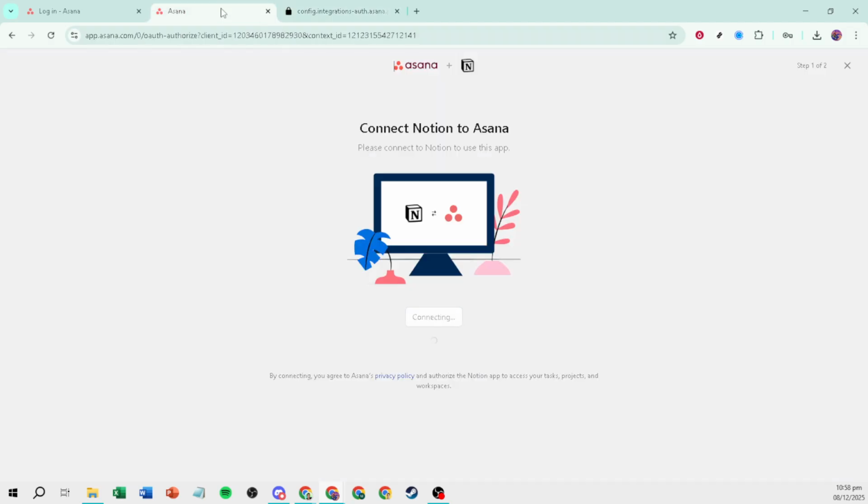From here, changes made in Asana can reflect in Notion, and updates in Notion can sync back to Asana depending on the fields supported by the integration. Give it a moment after your first changes. Initial syncs can take a short time.